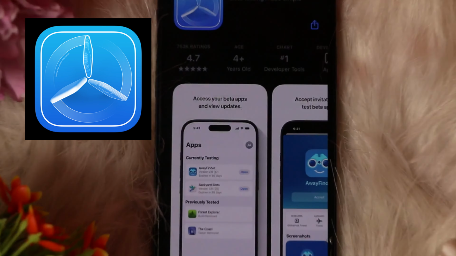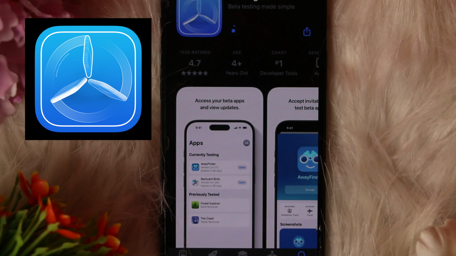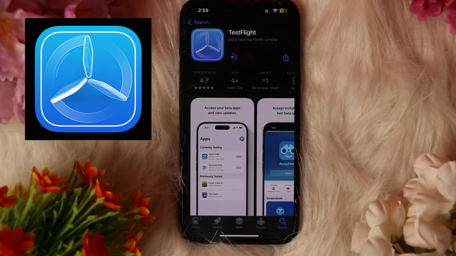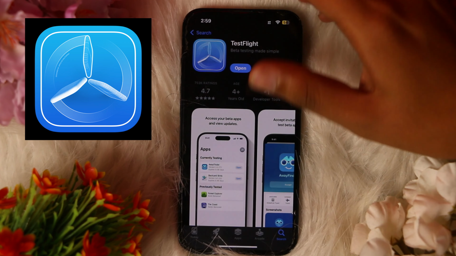So as you can see that the download process has already started on my device and it will start on yours too like this. So that's it. That's how you can install the TestFlight app on your device.